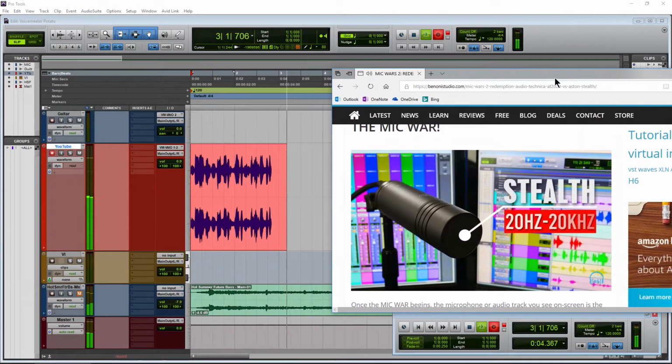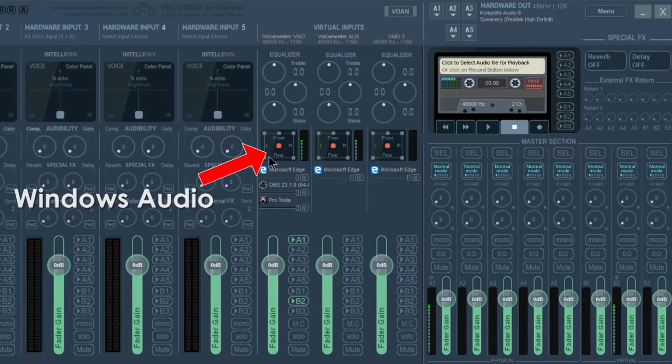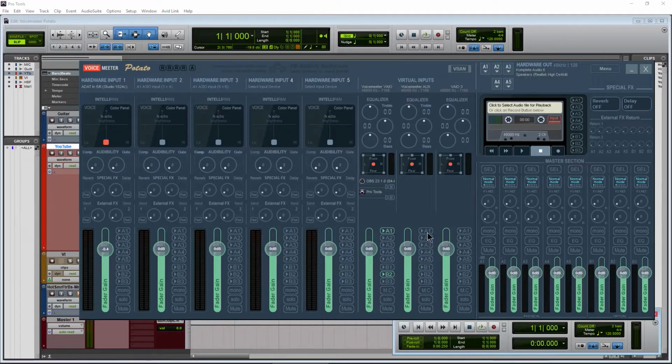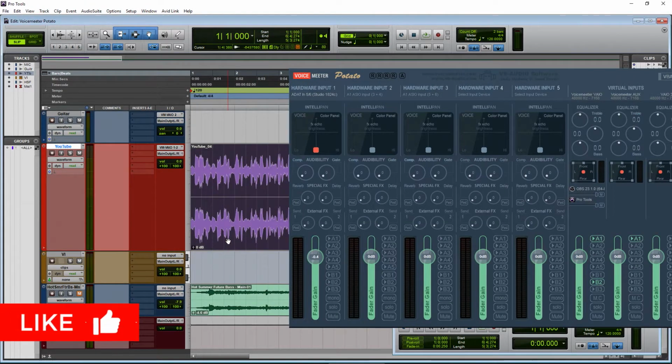And that's it. While recording, be sure you are not sending the output of Windows and the output of your DAW to the same hardware output, because you'll get a doubling effect in your speakers. After recording, to hear the audio from your DAW, activate a hardware output in Voicemeeter and playback the audio from your DAW.